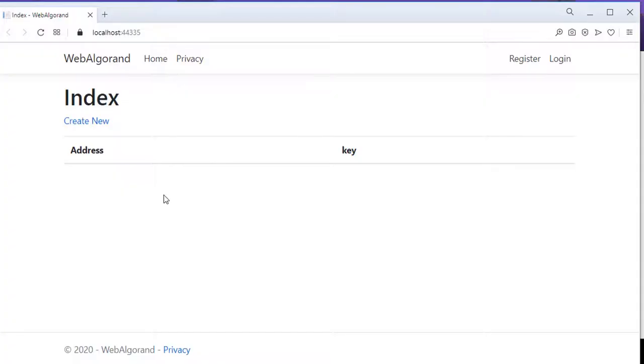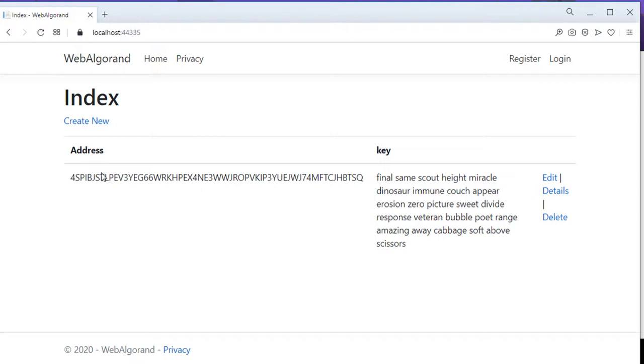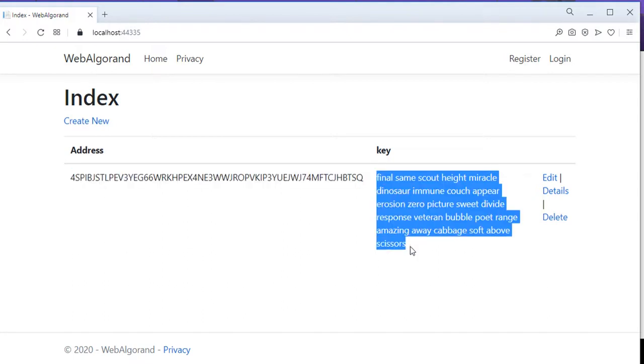I'll start without debugging. Okay, so right here our application has started up. We can see the web Algorand app and the index view we just configured to take us to when the application launches. So let's go to create new, click on create new, and then click on this create we have over here. Okay, right here we can see that our account address and the mnemonic key were successfully created for us.